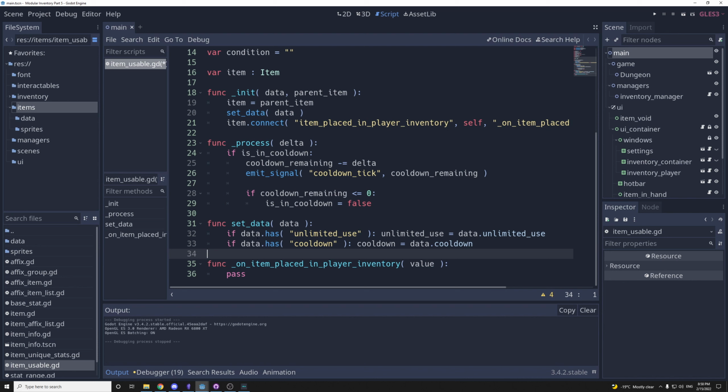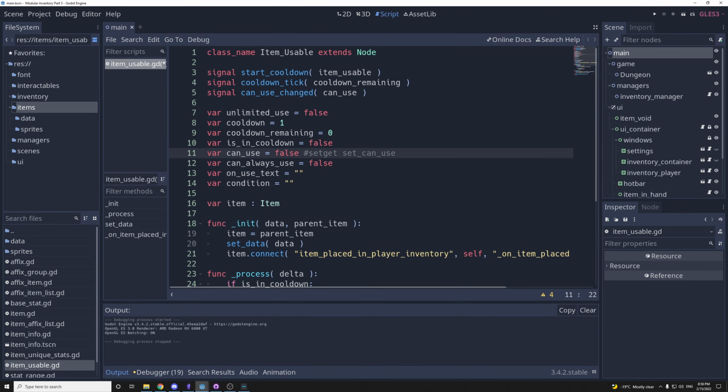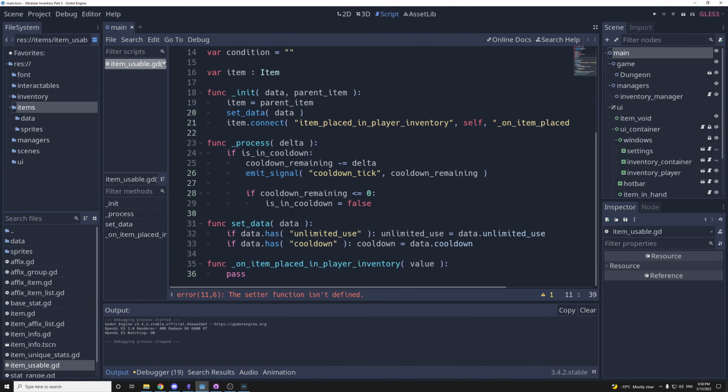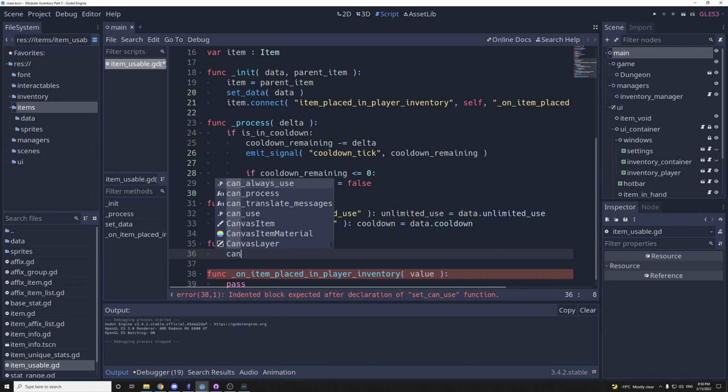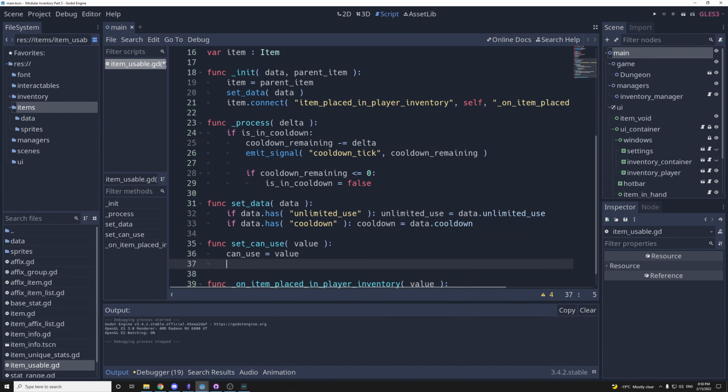All right, let's do the setter. Here, set can use. I'll remove the comment here. And now it tells me that it doesn't exist. So let's copy this. Let's go down and I'll put it here. So function set can use. This will take in a value. This is going to be a boolean. I'll set can use is equal to value. And I'll emit the signal that the can use has changed.